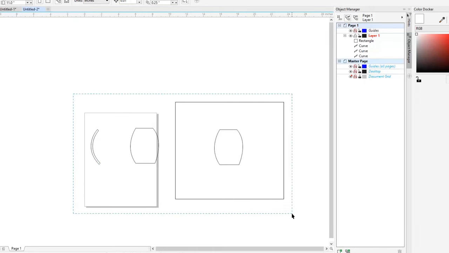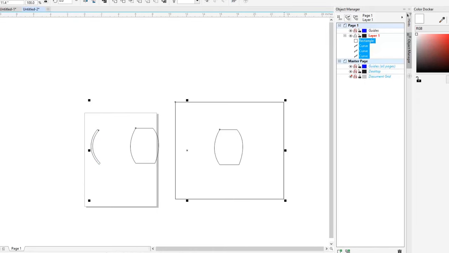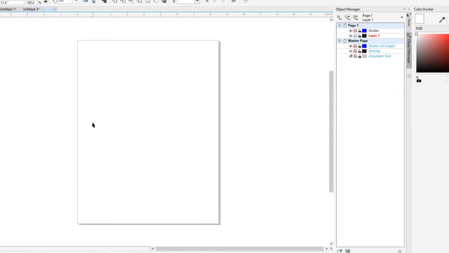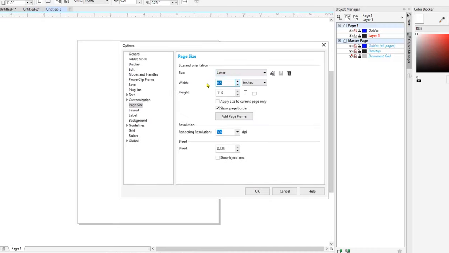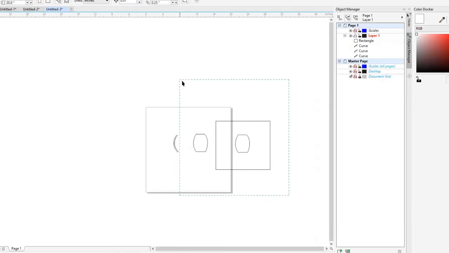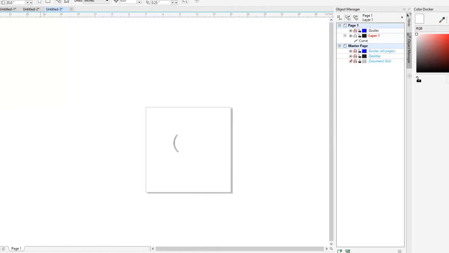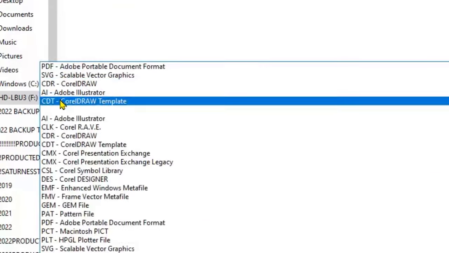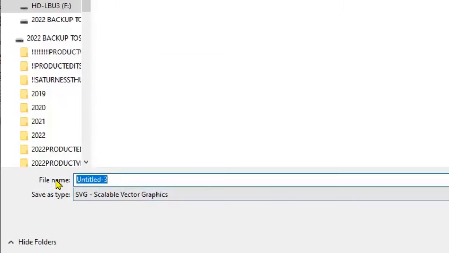I'm going to copy these guys, open a new project. I'm going to increase my page setup here a little bit. We're going to paste those objects. Okay, so one at a time, I'm going to save these out as SVG files. So we're going to save as SVG. So this will be called Shield 1.